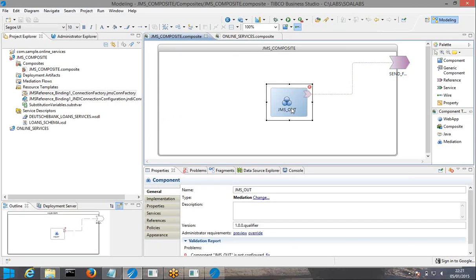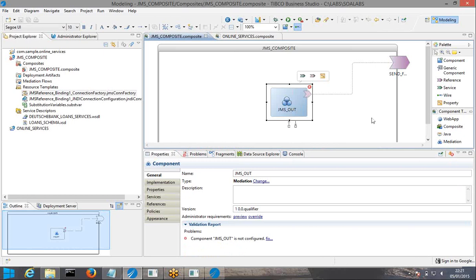Now this mediation will only send out requests, but you have to pass data to this. So in order to pass data, you have to define one input binding.